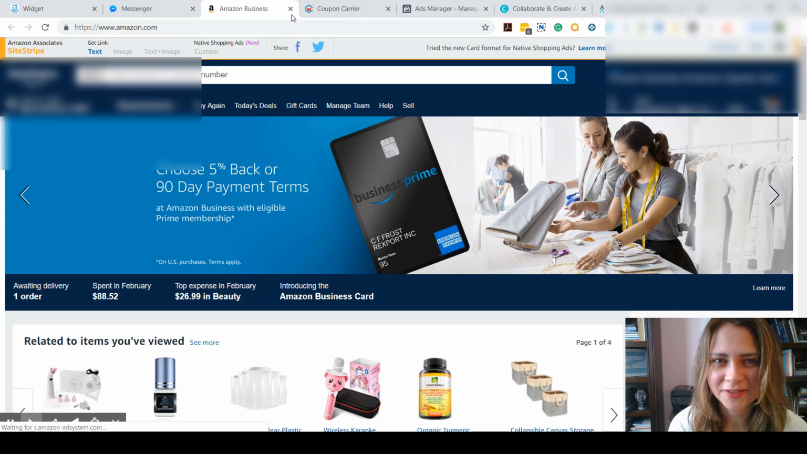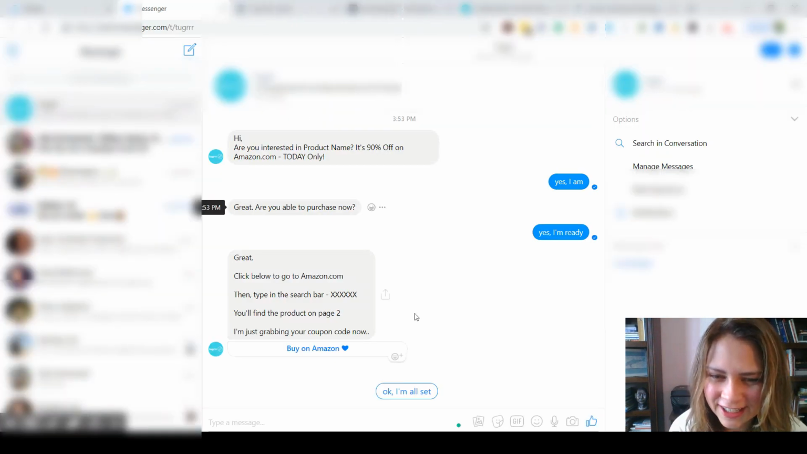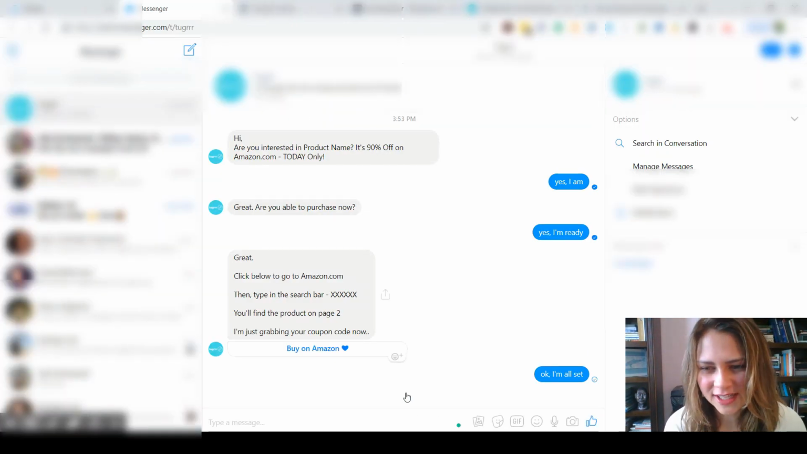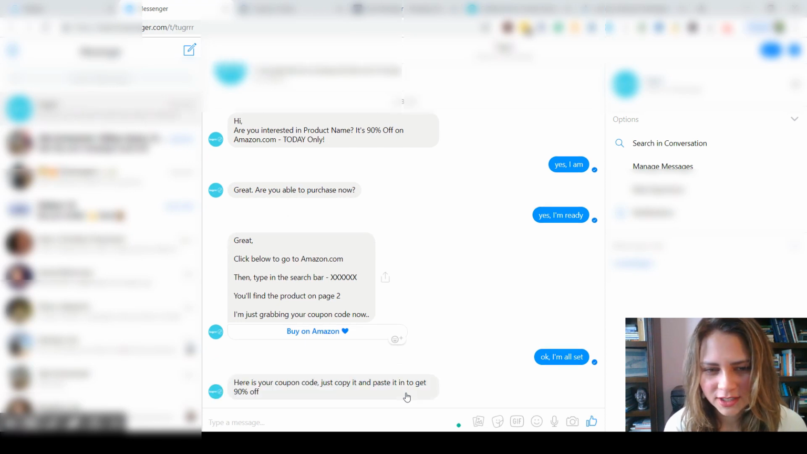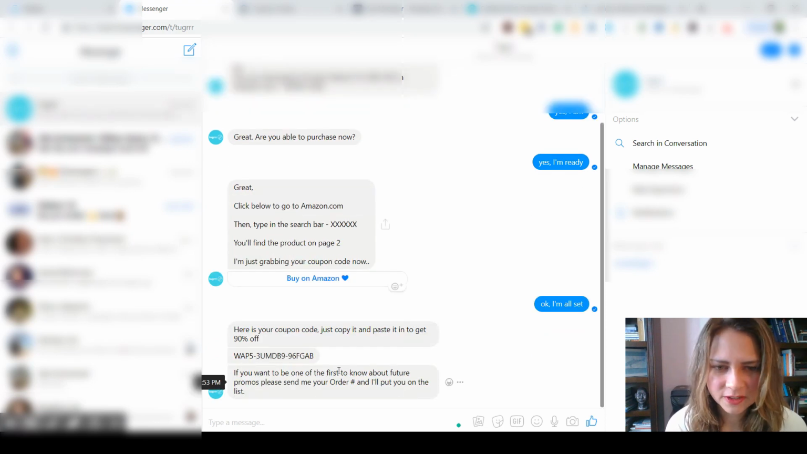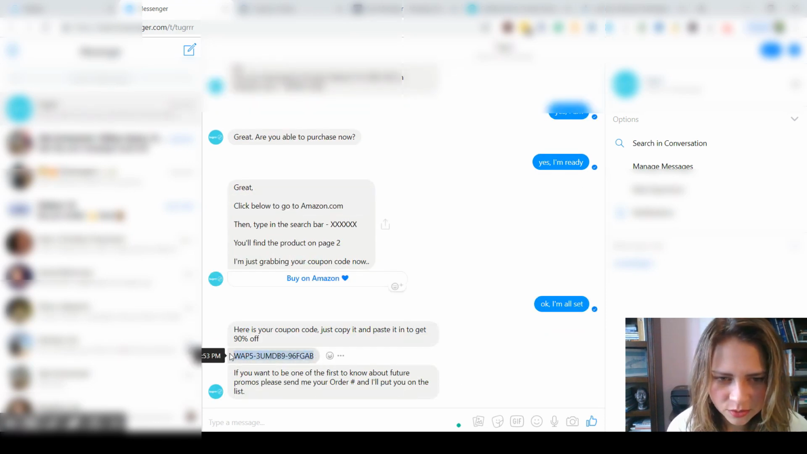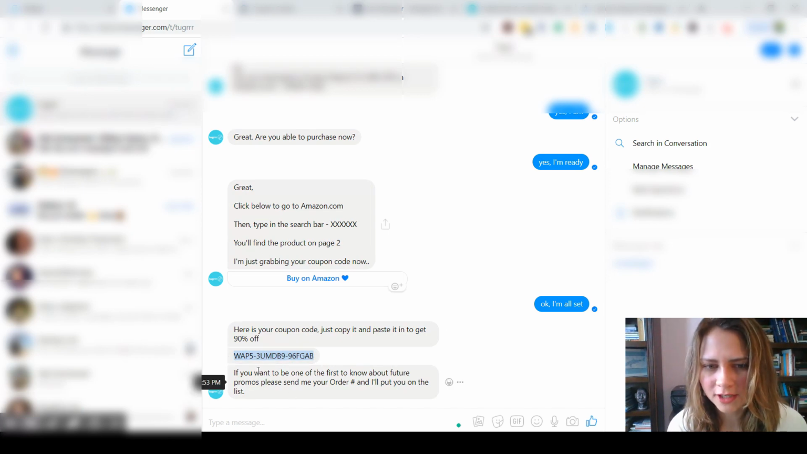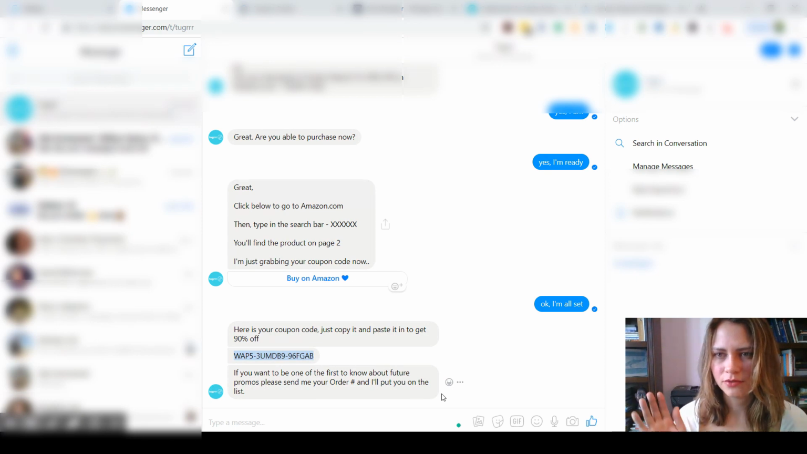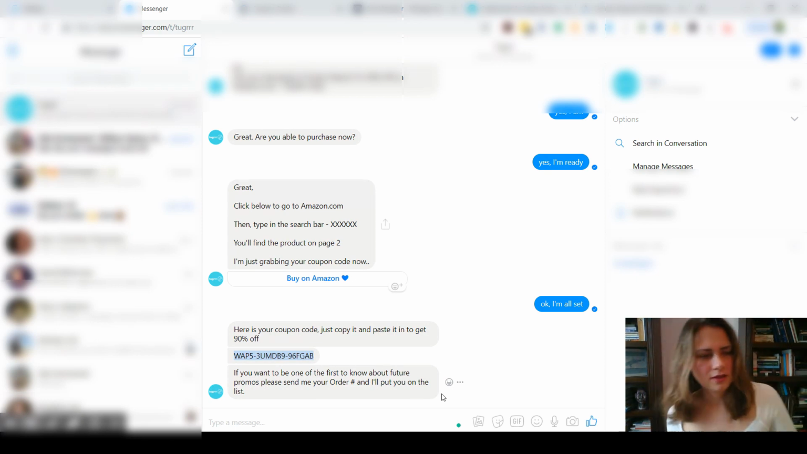Always want to test that. Make sure it's working. And they're going to say, okay, I'm all set. Cool. Boom. Here's your coupon code. So here you can see the coupon code that came from Coupon Carrier. Beautiful. Works great.